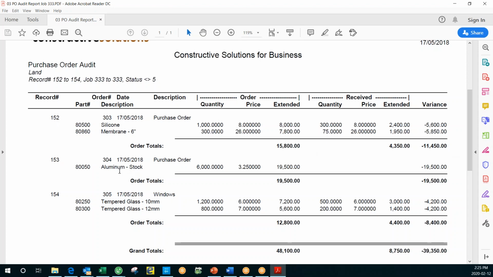Same thing on our aluminum stock. 19.5, we haven't received anything yet, so we're still expecting 19.5. So our commitments on these purchase orders are visible from running this purchase order audit report. And I could do the exact same thing with subcontracts and see how we're tracking, because oftentimes in a project, a subcontractor may be drawing down from a progress perspective on their work. That gives you the ability to track from a progress billing perspective when those vendors are sending you their invoices.